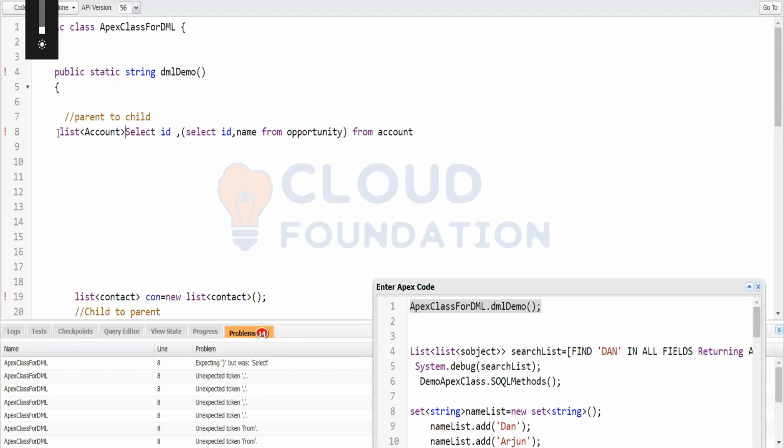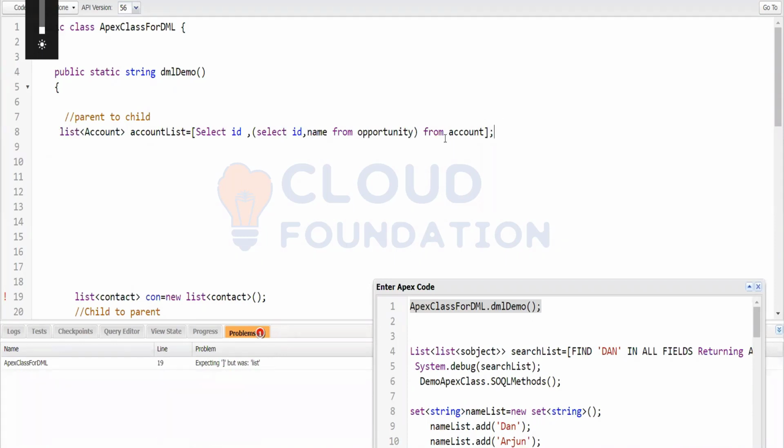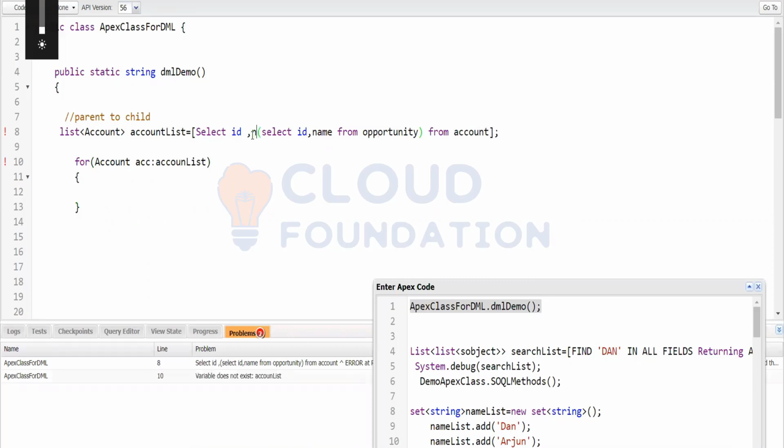So it will be my account list, and I will put this. This is my account list, but we will get opportunity records also, since we are querying the child record too. When you want to use these opportunity records, how will you use them in the loop? My account list is coming, right? I will say for ACC colon account list. Got it? If I do this, I will get an account list. So here what I'm getting is accounts, right?